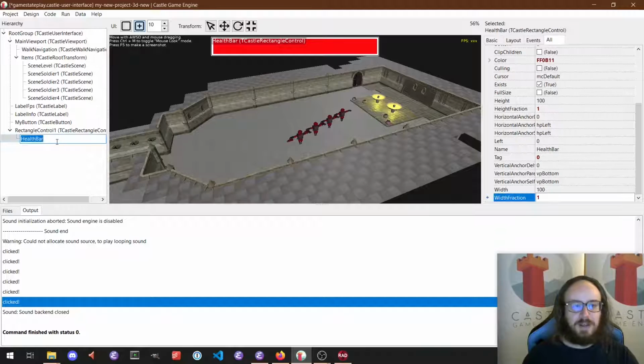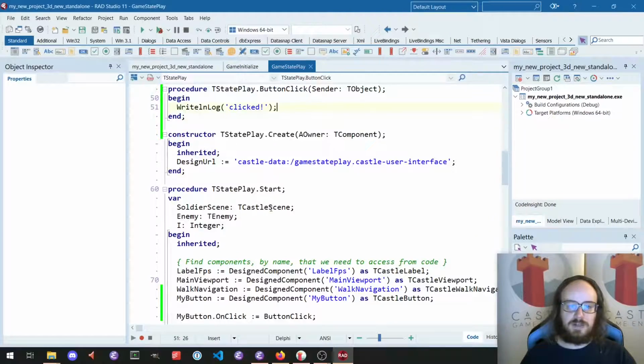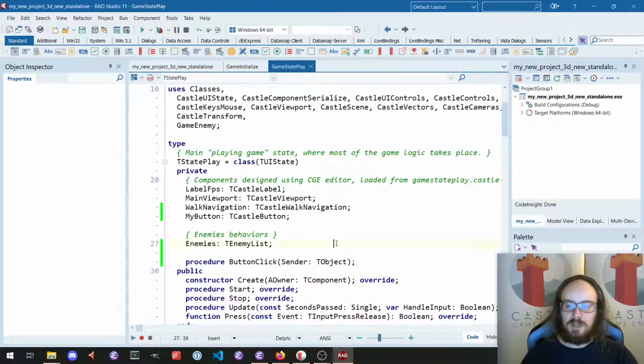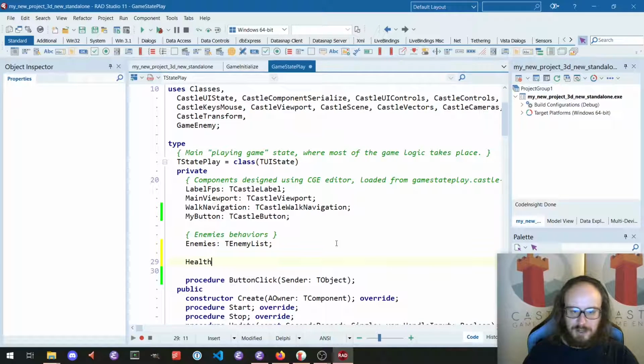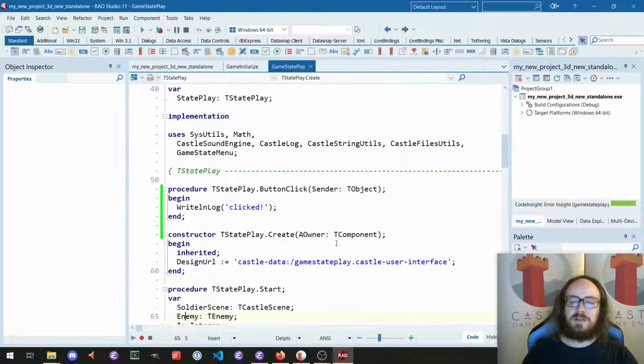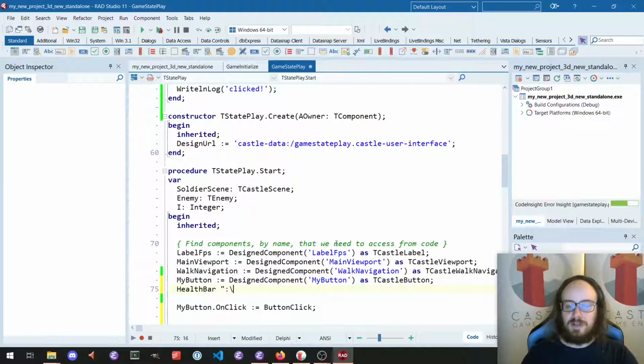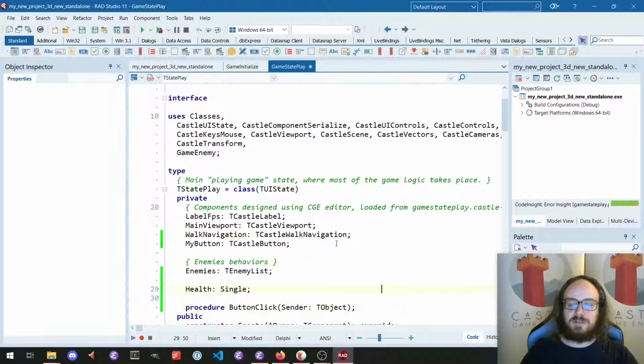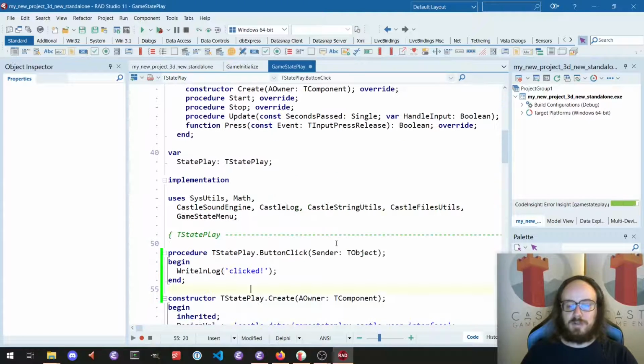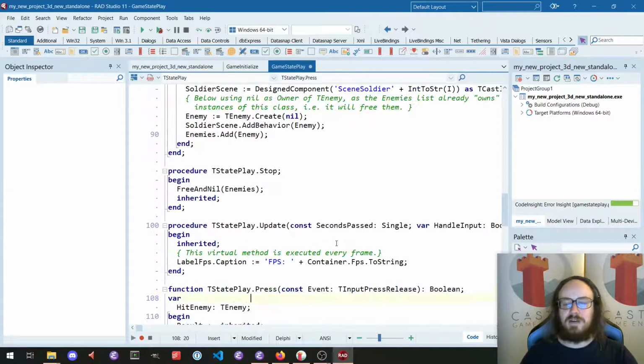Easier this way. Okay, let's save the design. Now let's make it actually handled from code. In actual larger games, you usually want to define a class like TPlayer, and manage the player properties like the health inside this class. But here I have just declared another private variable inside the state called health, and that's enough for this simple demo.